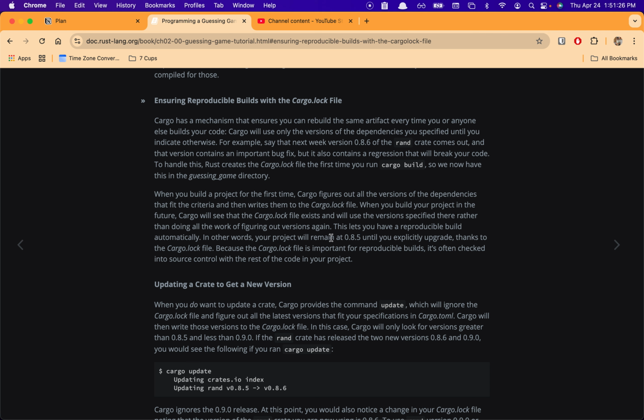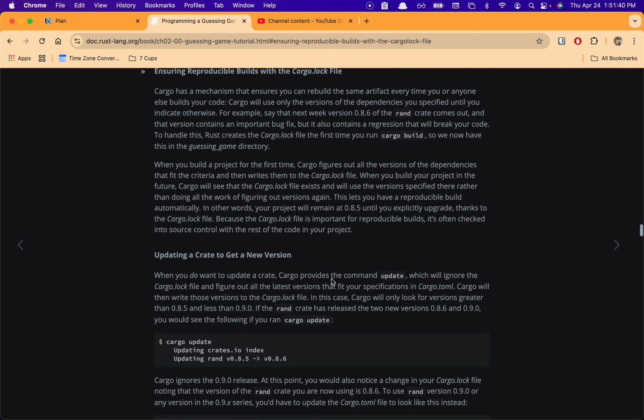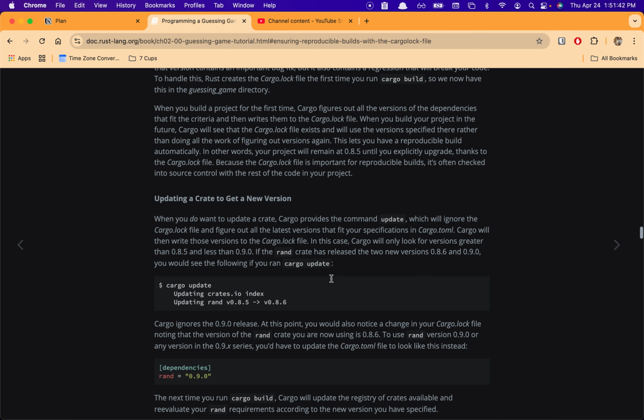So, in other words, your project will remain at 0.8.5 until you explicitly upgrade, thanks to the Cargo.lock file. Because the Cargo.lock file is important for reproducible builds. It's often checked into source control, that is Git in our case, with the rest of the code in your project.